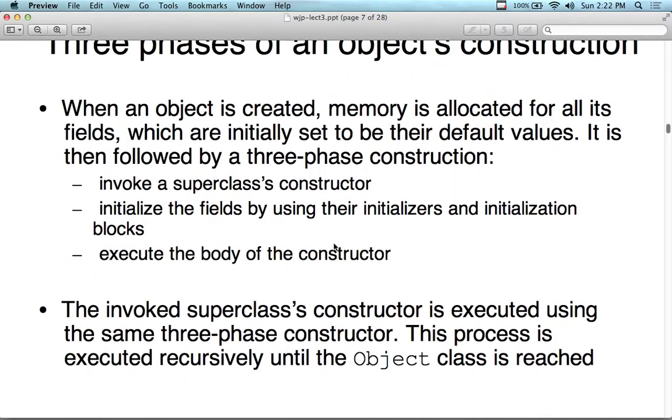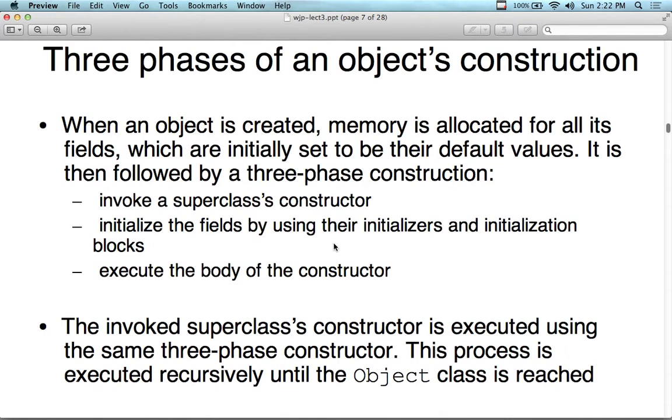Three principles of object construction. When an object is created, memory is allocated, and the initial set of default values is assigned to the variables in the allocated memory. And there are three phases. It invokes the superclass's constructors first, then it works downward. It initializes the fields using the initializers, anything that might happen to be there, and then it runs the bodies of the constructors. So long story short, it builds the object first, builds the person second, builds the student third.